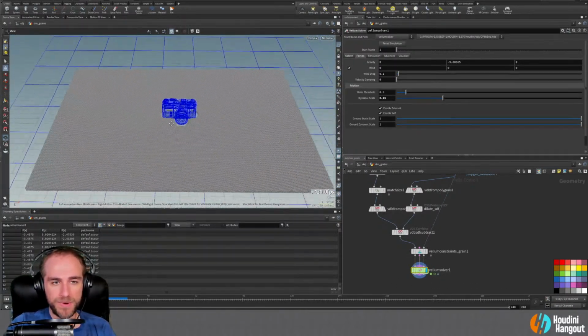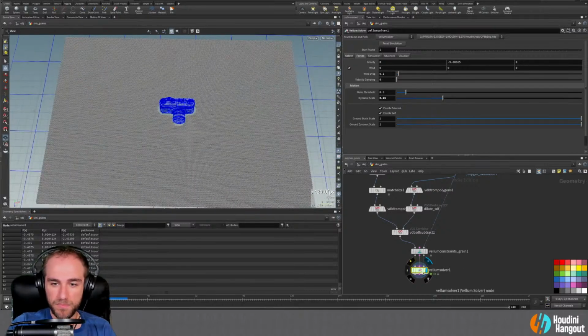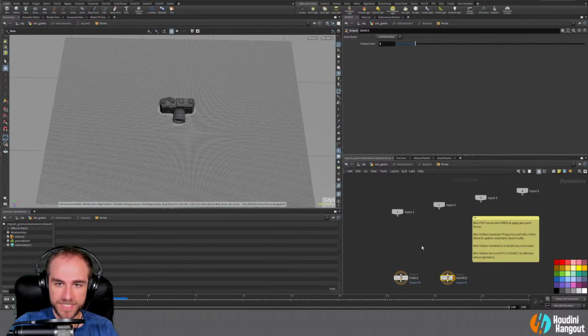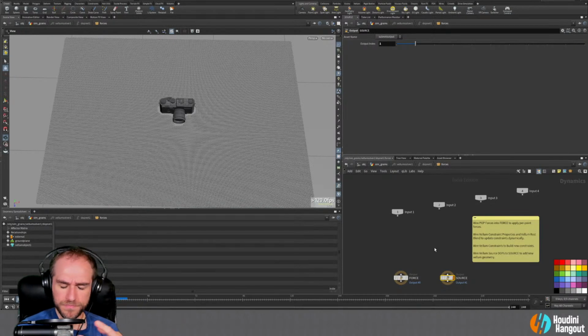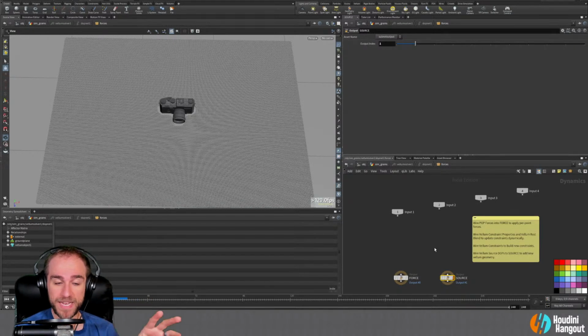So if you remember maybe from a previous time that I've worked with Vellum, if you dive inside, there's this thing called a dive target inside of some of the newer SOP-based dynamics, things like that.